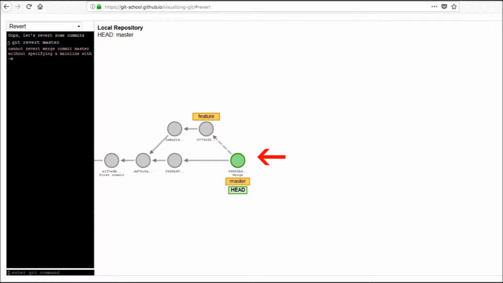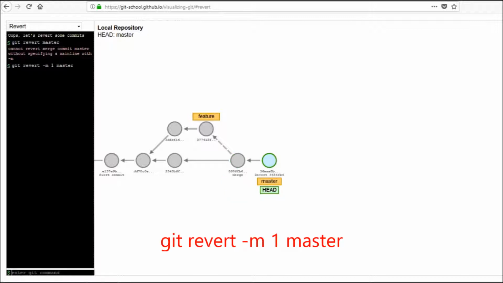Well, because this last commit was a merge commit, it has 2 parents. So to use the revert command, we have to tell the program which parent it's trying to revert to. Now you'll remember that in order to merge these 2 branches, we had to be on the master branch and then merge the feature branch into it. So the master branch is the primary branch, the feature branch is the secondary branch. When we use the revert command on a merge, we have to tell the program you're trying to revert back to the parent that was on the primary branch. We do that with the -m command.